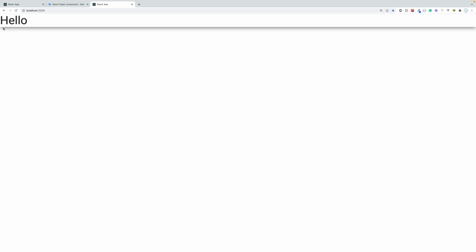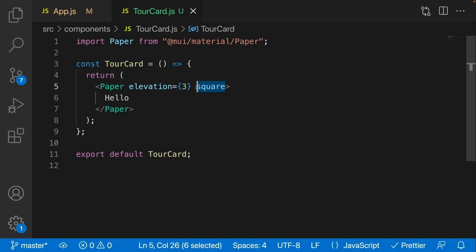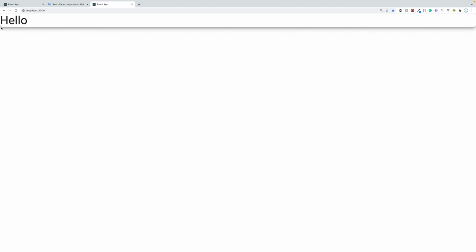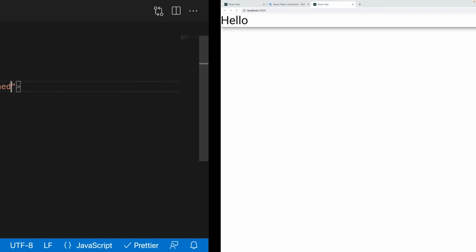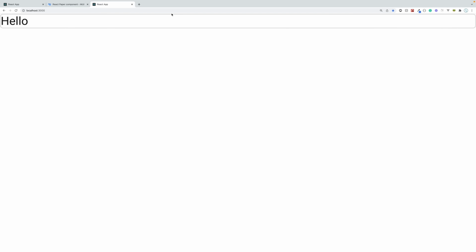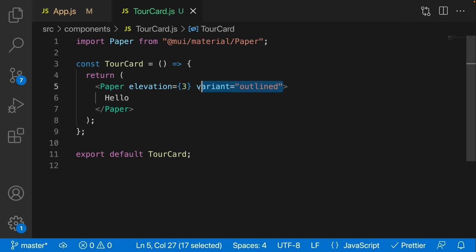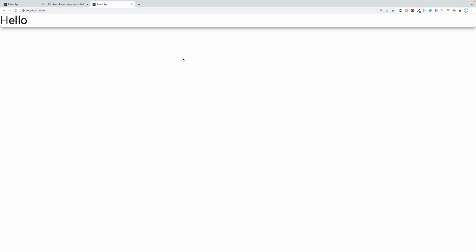Look at the corners. When I remove it, it's going to be more rounded. So you can see that now it's rounded. I personally prefer it being rounded. We can also say variant, and say something like outlined if we want to. Now you can see that there's an outline around it, but there's no box shadow, and I honestly do not prefer that. I like the box shadow. So let's just say elevation.